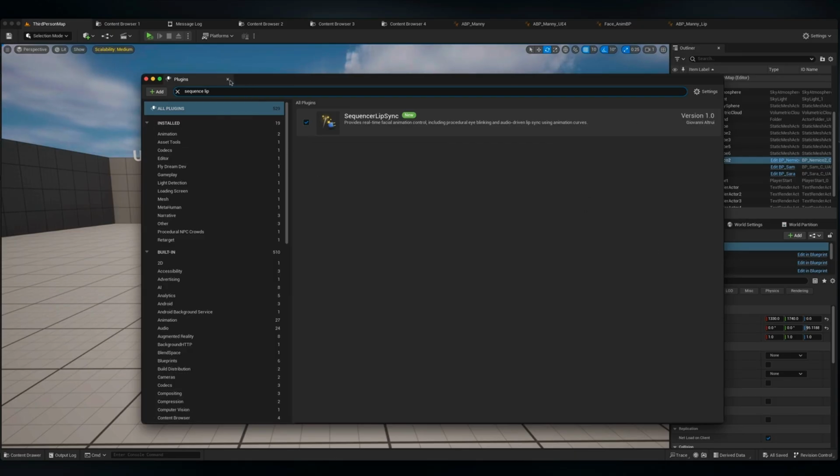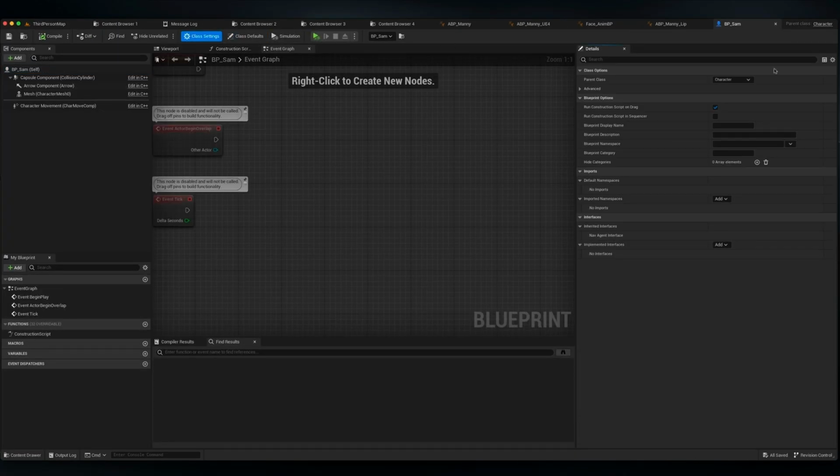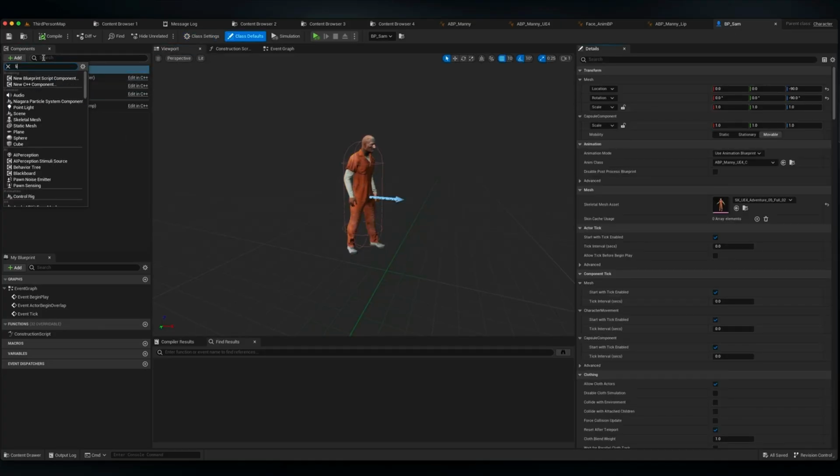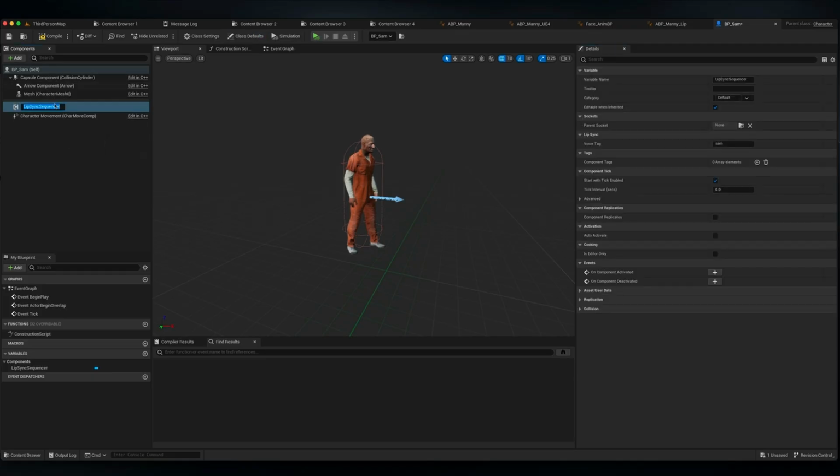Open our UE4 BP_SAM, add the lip sync sequencer component, and most importantly, enter the desired name. The voice tag is essential. You can use uppercase or lowercase letters, but it is important that the audio file you use always contains the actor's name. In this case, Sam.